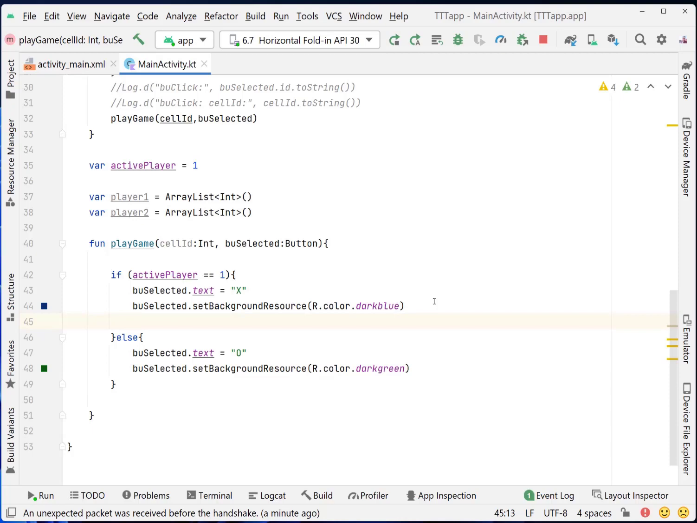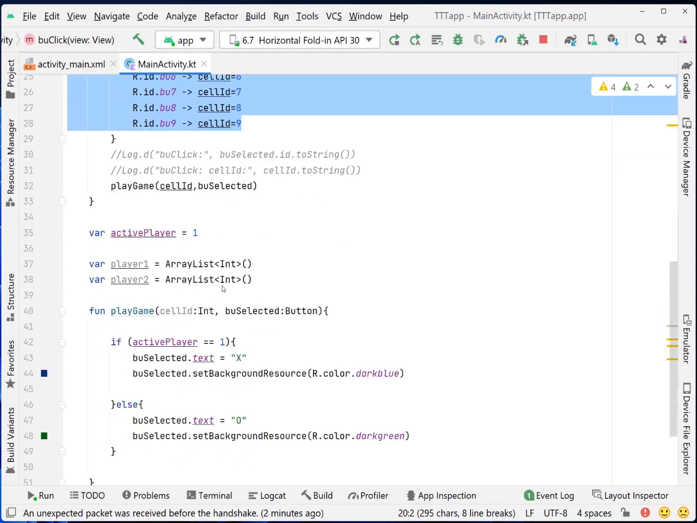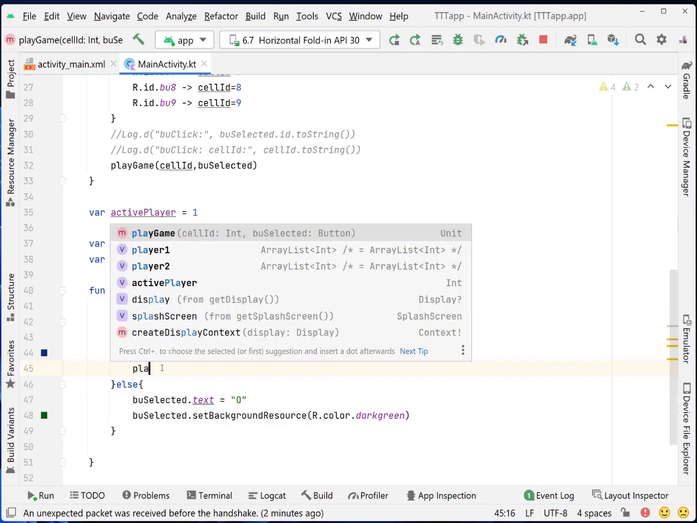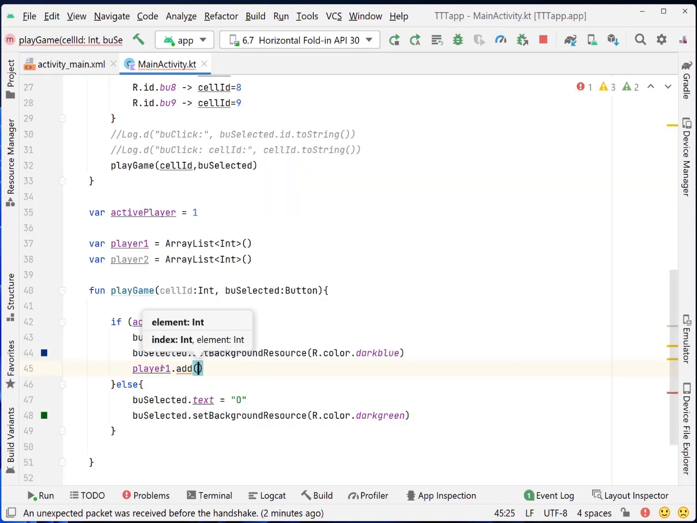Before we change the active player, we should add which button is being selected, which means which one of these buttons is being selected, to his array list. That's why we make player 1 and player 2. If we come here, we say player 1 dot add, because it is an array, we will use the add function on it. Then we say the cell ID that has been selected. Already we send the cell ID for it.